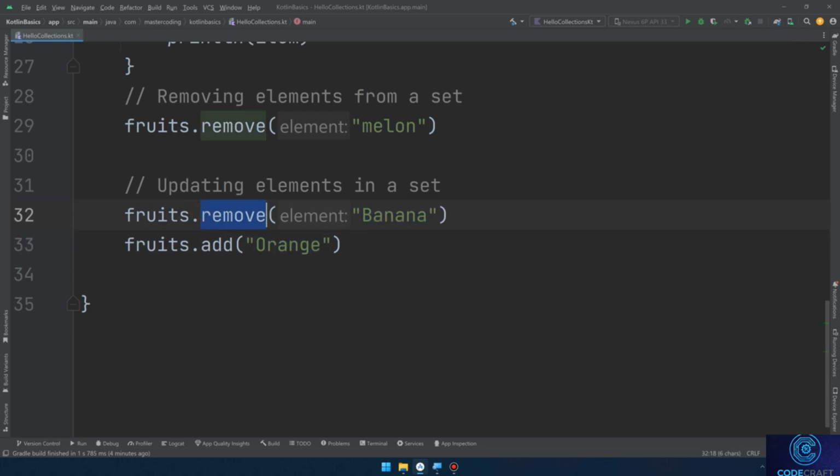You need to remove it with the remove function and add the new element with the add function. Sets automatically ensure the uniqueness of their elements. If you want to update an element based on a specific condition, you can use a loop or an iterator to traverse the set. Find the element you want to update and then apply the update steps as needed.